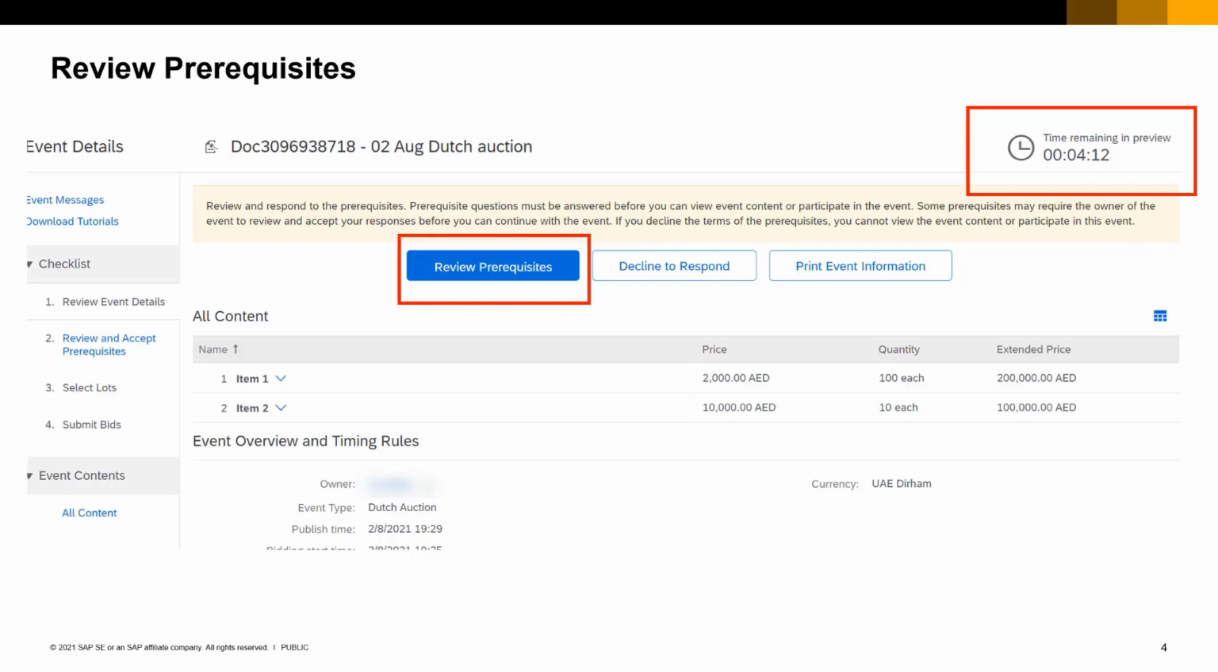Most SAP Ariba auctions are preceded by an RFP. This means that the seller has already taken part in an SAP Ariba event, so I don't intend here to duplicate the first login processes. I've clicked through to my auction.